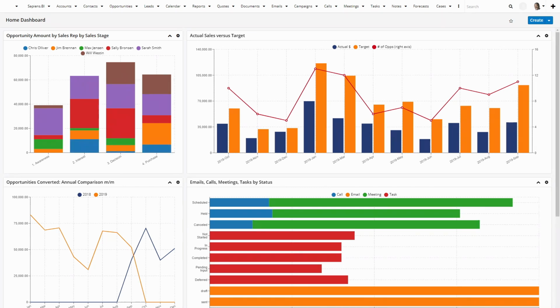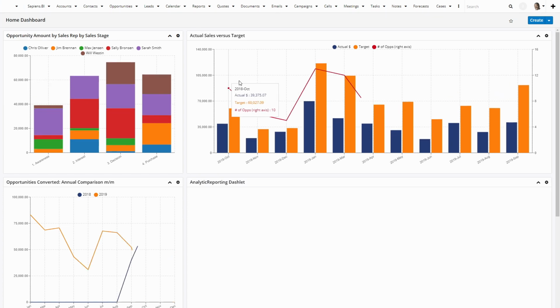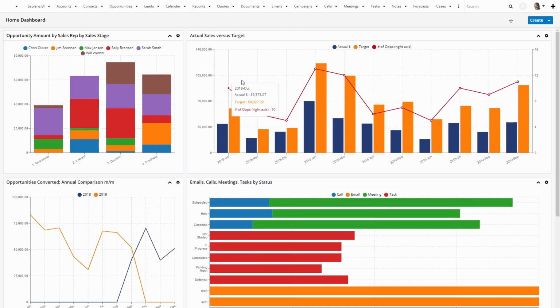The first thing you'll need to do is go over to the arrow in the top left corner and select the dashboard you want to edit. I am going to go with the home dashboard. In here, head over to the Create button, click on the arrow that's next to it, and go to Edit.